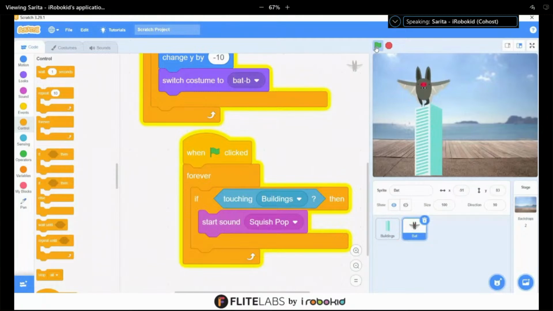Wherever you are using an if condition, the forever block will come, because you are checking this condition, if touching, continuously throughout the project. Okay, clear, everyone? So the forever block is going to make your program check again and again for the condition you write over there. Any doubt, anyone so far? Here we are changing the costume also along with the up and down motion. So when we are going up, we are using the costume bat A, and when we are going down, we are using the costume bat B. Clear, everyone?